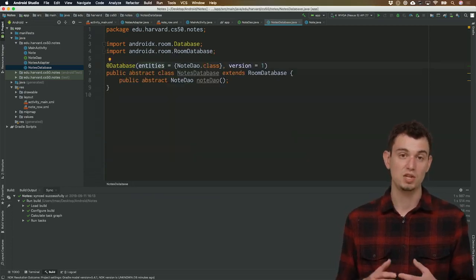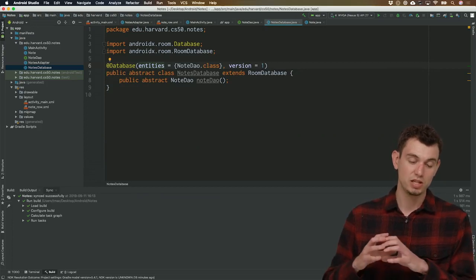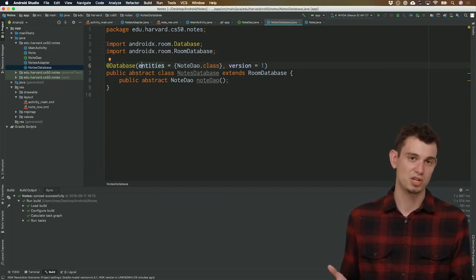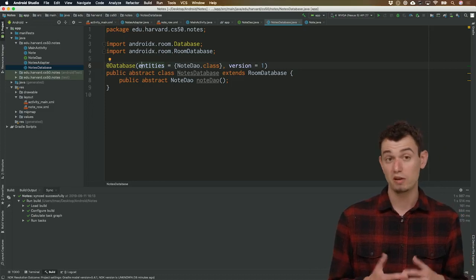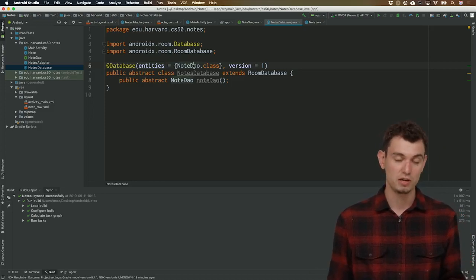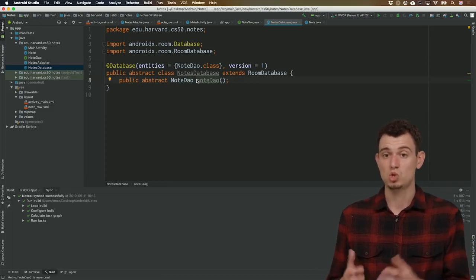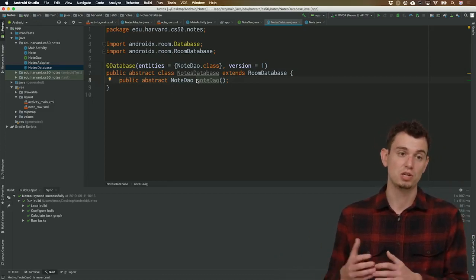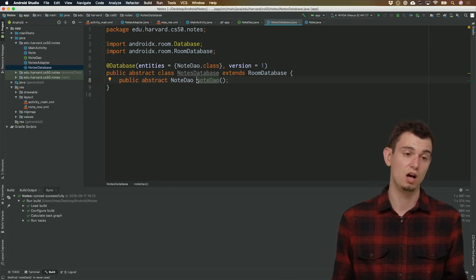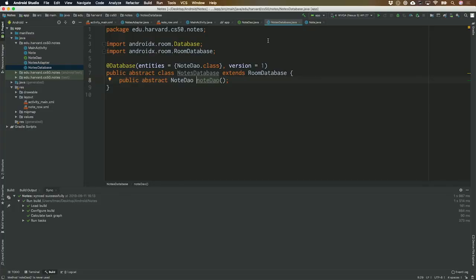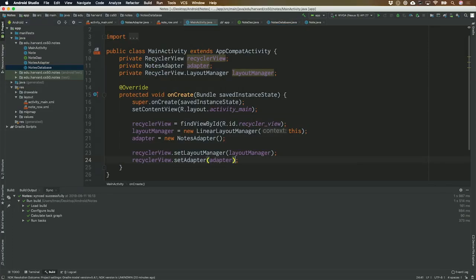Last, we created this database class that basically collects all of the data access objects together. In our case, we only have one, and so we listed it here in our annotation, and then we created one abstract method that someone else is going to implement for us to get access to an instance of that data access object. So now that all of our model code is written, let's take a look at how we can use that model code in our application. So first, let's jump back to that main activity.